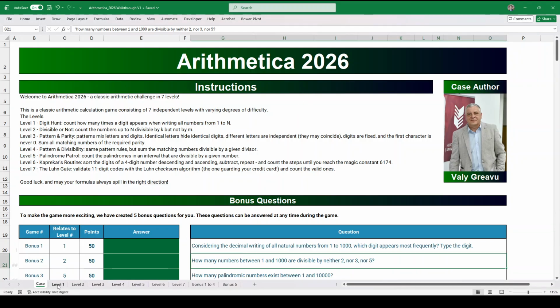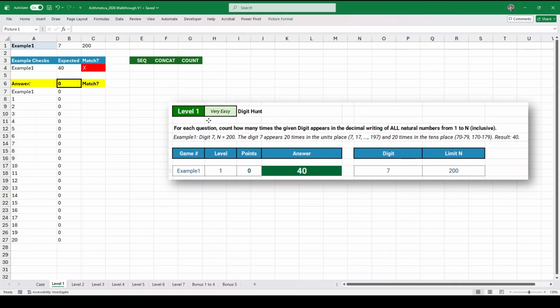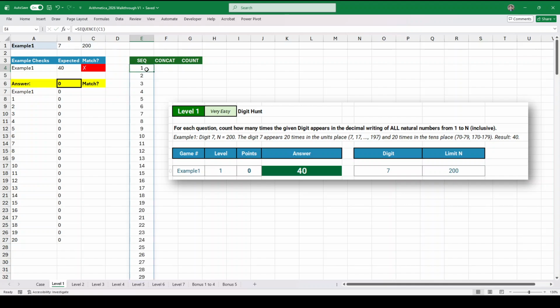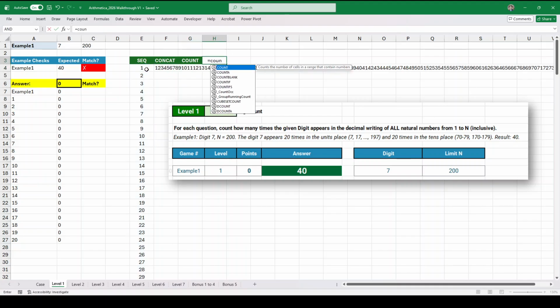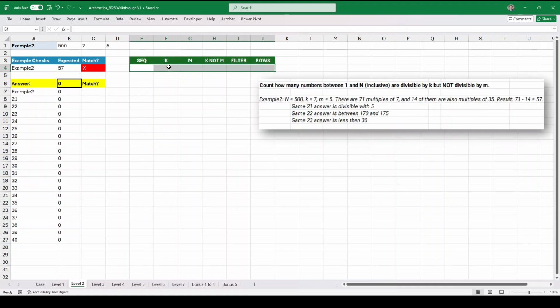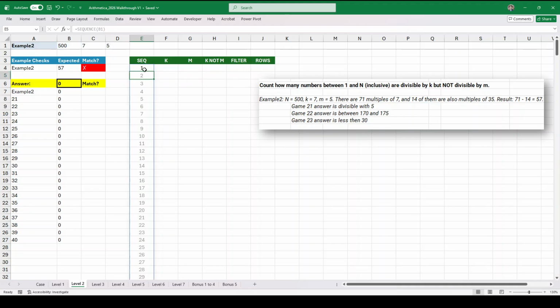I've done all my usual setup work so that this is nice and efficient. So level 1: for each count, how many times does the given digit appear in the decimal writing of all the natural numbers? So we have a sequence of whatever is in C1, in this case 200. We're then going to concatenate that into a single text string, and then we're just going to use counter currencies of whatever's in B1 based on what's now in F1. We get our count.